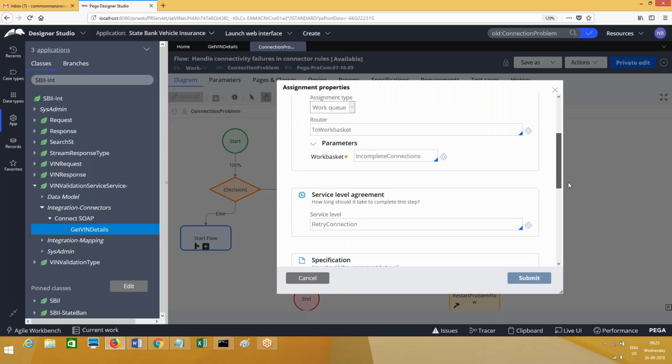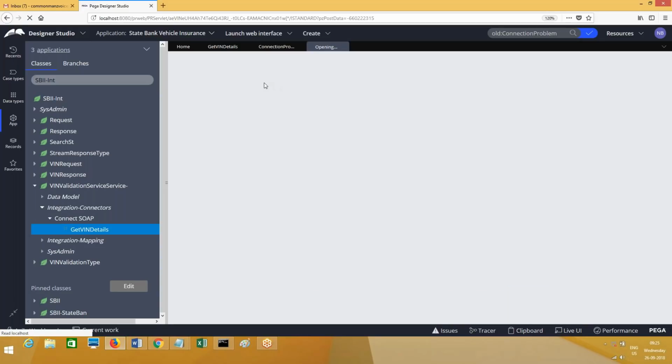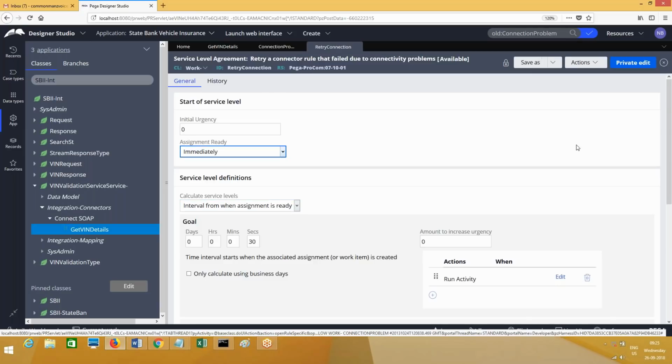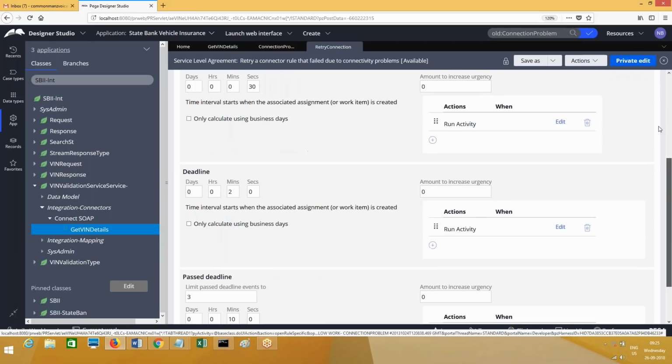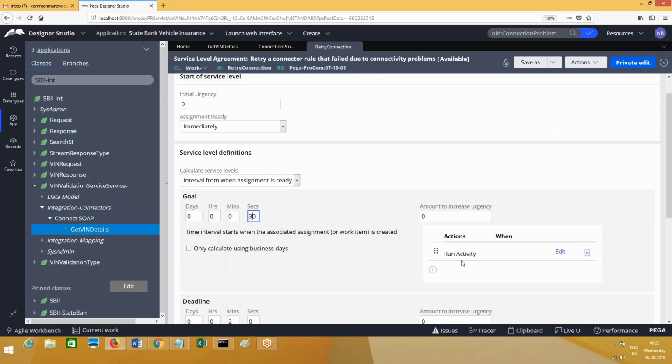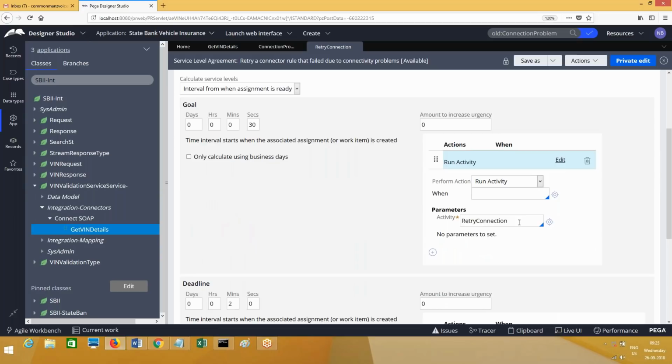Also, this assignment has a service level agreement, SLA. See, open this SLA, the retry connection SLA. This SLA has a goal time of 30 seconds, a deadline time of 2 minutes, and a past deadline time of 10 minutes. It means after 30 seconds, it will execute an activity. What is the activity? Run activity means execute the retry connection activity. The purpose of the retry connection activity is to try the connection again. So with this Connect SOAP, the connection has failed because the server is down. After 30 seconds, it will try the connection again.